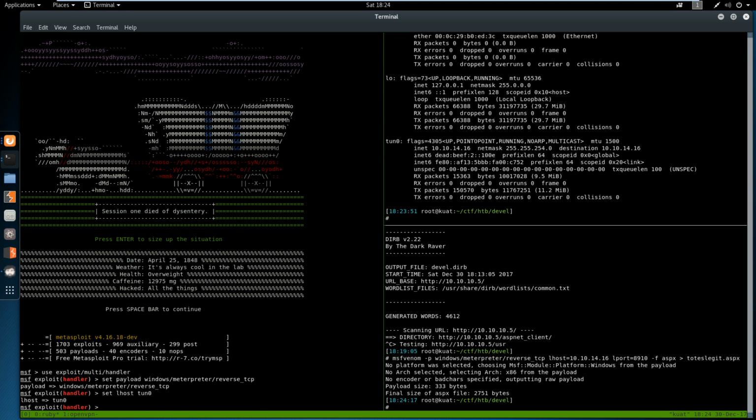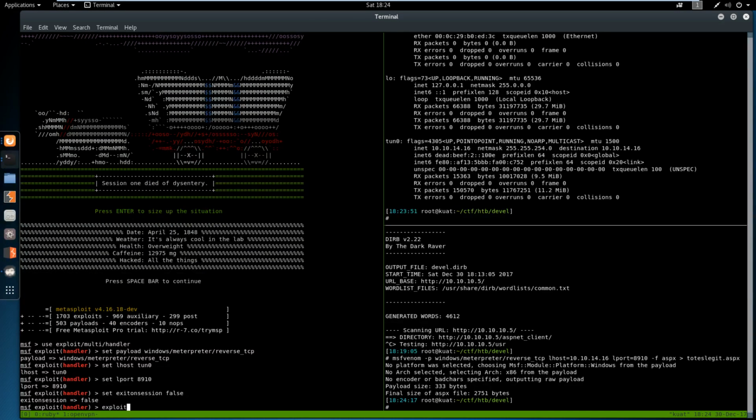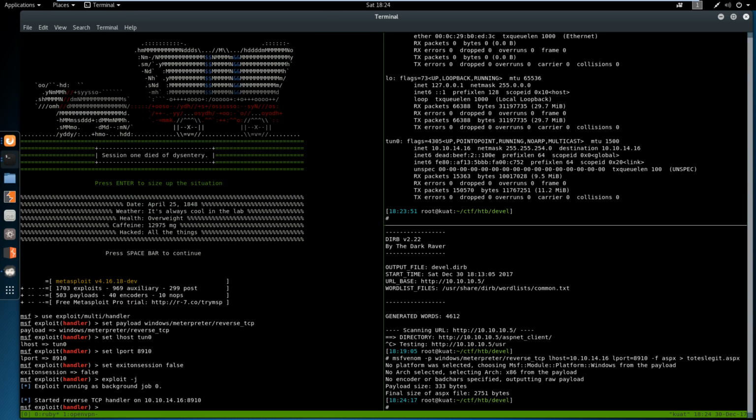If you haven't seen this done before, pay attention. You can set LHOST to an interface, which is amazing because you never have to try and remember what your IP address is again. Set the LPORT to 8910. Set ExitOnSession to false. And we're going to exploit as a job, so it's just running in the background. So I can kick as many shells to it as I want. It's not going to exit when I close any of the sessions. It's just going to live on forever until I tell it to stop, which is nice. So we've got our shell here as totes legit. We've got our handler running here in this other window.